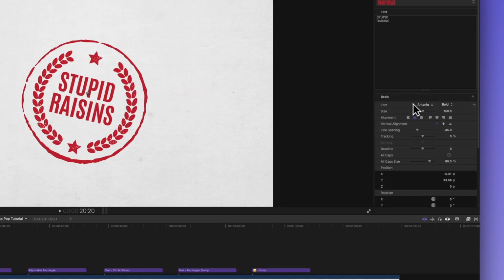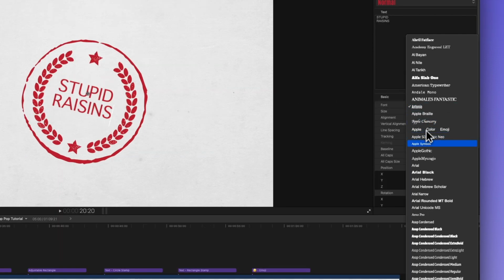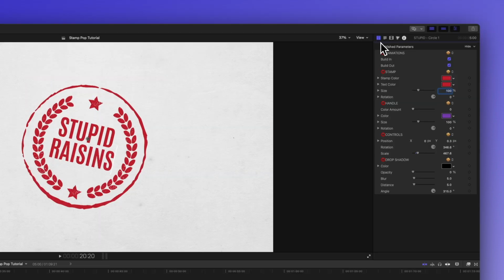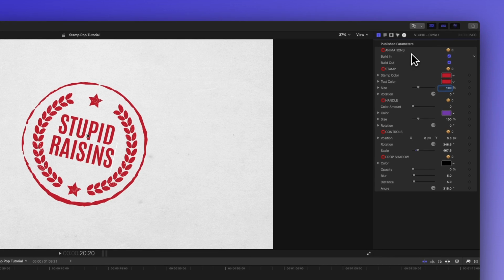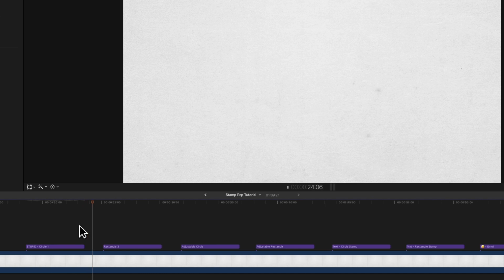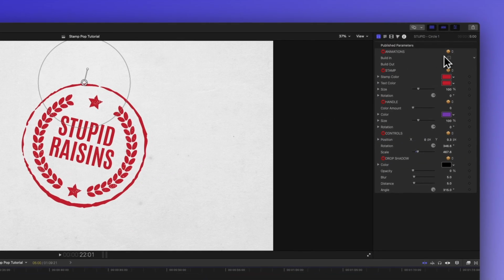I can also change the font in the text inspector. I can change the font size as well. And we can see all these parameters here we can use to customize our stamp. I can turn the animations on and off. And now the animations are off and the stamp just appears and then just goes away. But I didn't spend all that time animating these to turn them off, so let's turn those back on.